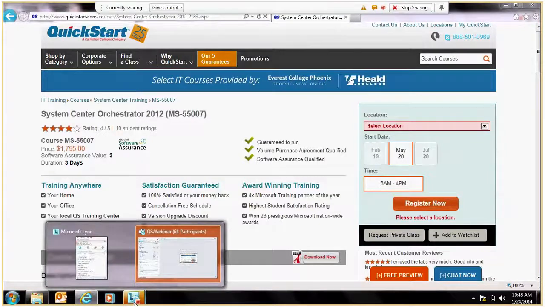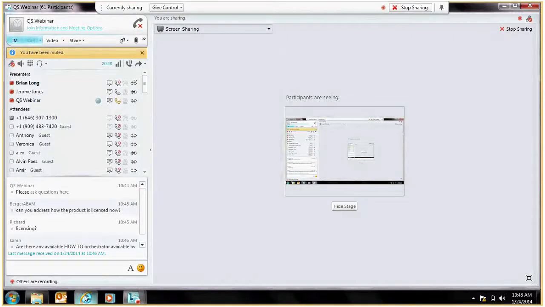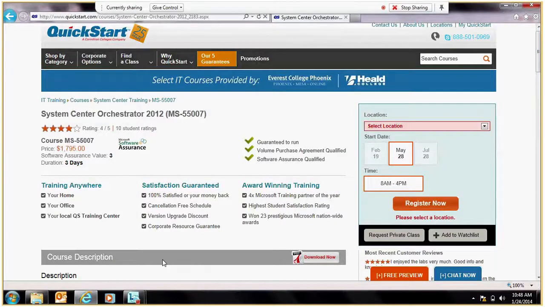There's a question, Jerome. It says, can you address how the product is licensed now? And then Richard also asked about licensing. Okay, when it comes to licensing, when you purchase System Center, there's the standard and the data center license. With the standard license, you get two computer licenses. It could be a virtual or a physical computer. With data center, you can install all the products on 2 virtual or physical boxes. With data center, you get unlimited server licensing and processor licensing.